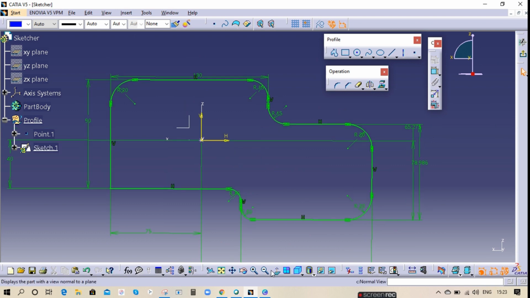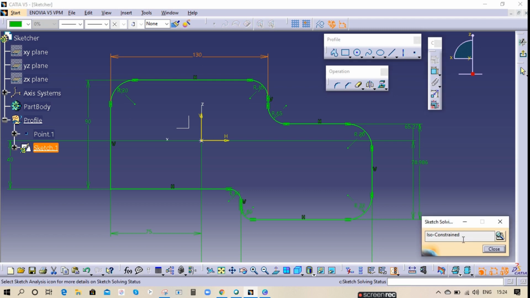So now this is how my sketcher is. Now after finishing your sketcher, you have to check this option, sketch solving status. This is very important to check this option. I'll tell you how and why it is very important. So once you click here, you have to see this option, ISO constraint. If ISO constraint is there, your profile is fully constrained and it is perfect. And you have to click this sketch analysis.